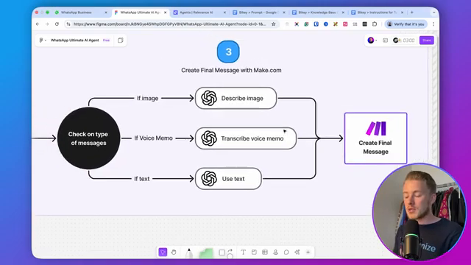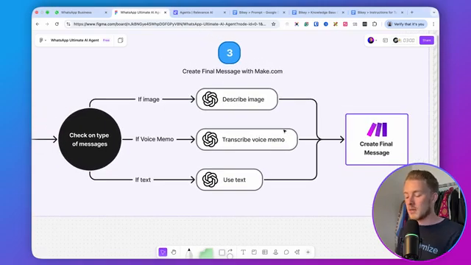So for example, if someone sends multiple messages and one message is a text, one message is an image, and one message is a voice memo, then what we will do is we will describe the image, transcribe the voice memo, and use the text, combine all of that into one message, and that's what we will use here.